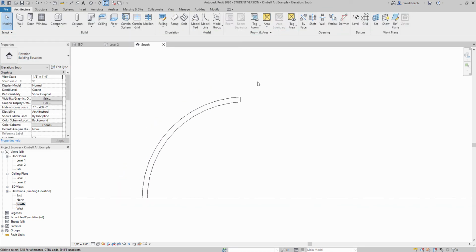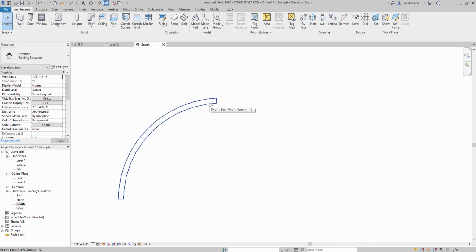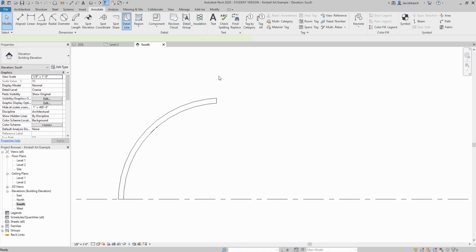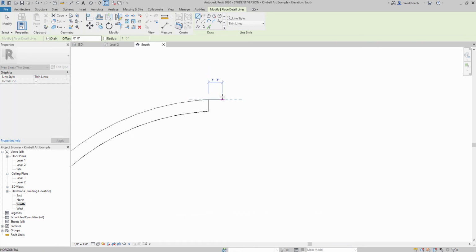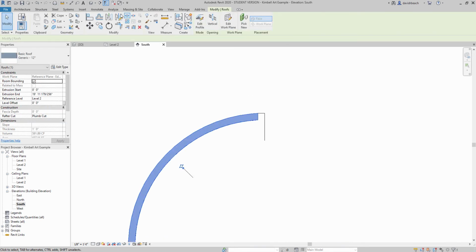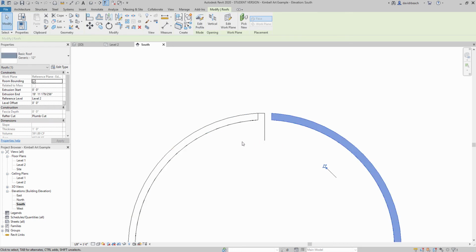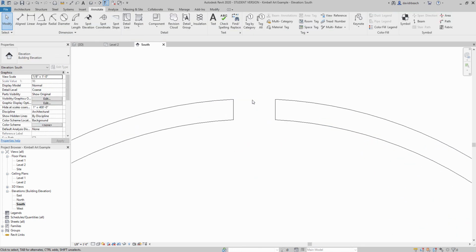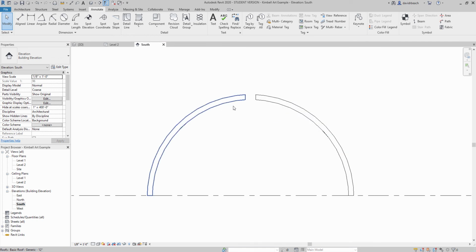Cool. So next, I just want to make a quick guide to mirror this. So to do that, I can just use my annotate, detail lines, and I know this line, the center line was 1 foot over because that was a 2-foot gap. So I'm just going to draw a center line 1 foot over, and then a quick axis down. Again, these are things that I'm going to delete. I can mirror that about my axis. So I now have that 2 foot gap back. And so now I have 2 roof pieces with that gap in the middle.